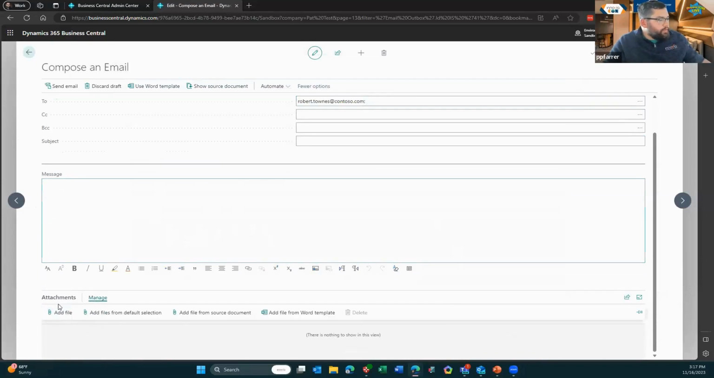Here, you can add files from your system, or add default files if you have that already set up within your BC system. If the email is being created from an actual source document, here you can attach that source document. Or if you have your Word templates set up within your BC system, you can attach any Word templates that you have. And then, of course, if you do have attachments in your email, you can easily delete them using the delete tool.